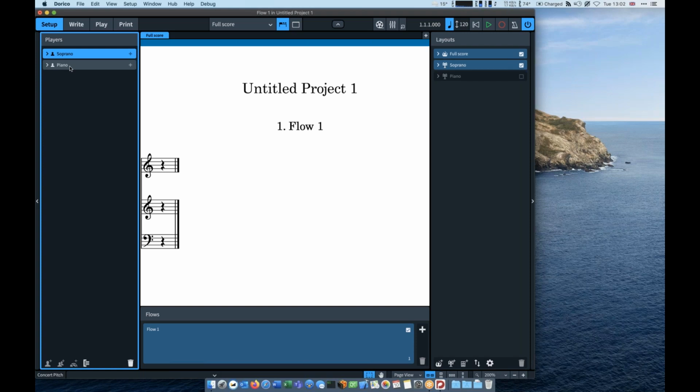Dorico makes it very, very easy to have lots of movements inside the same file. So if you were writing a musical or a songbook or a symphony, you can have as many pieces of music within the same file as you like. Another nice thing about flows, which is what we call these pieces of music, is that you can duplicate them, so you can use them as a way of drafting and sketching, which is very useful when you're composing. And then on the right hand side here, we've got layouts, which is the actual scores and parts that you might print or export at the end to give to the musicians to play for real.